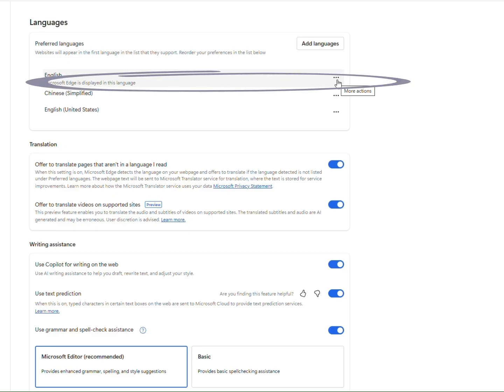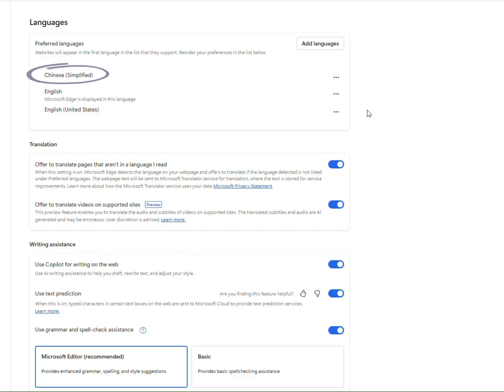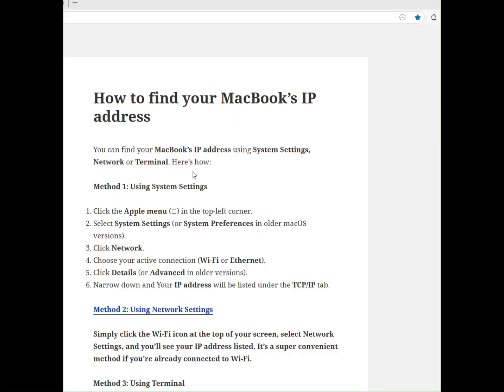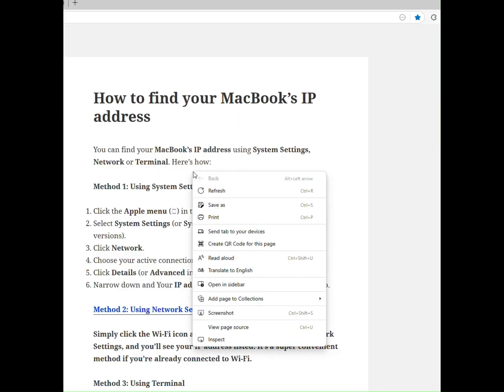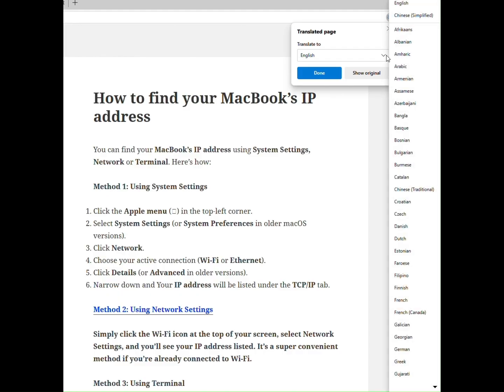To fix it, move the original language down or move the desired language up, so the desired language appears at the top of the list. Or force a translation by right-clicking anywhere on the page and selecting Translate to English. Click the Translate icon in the address bar, then select Translate from English to Chinese, Simplified.